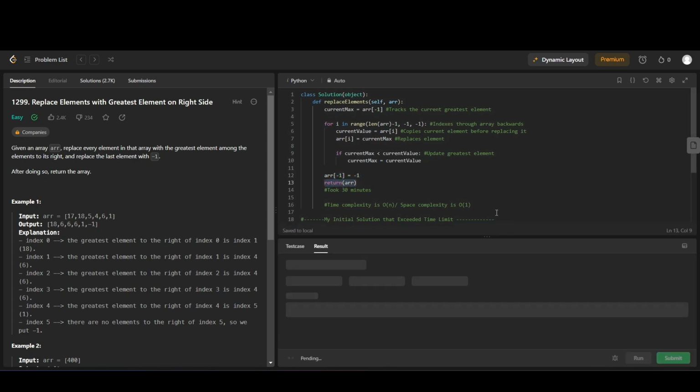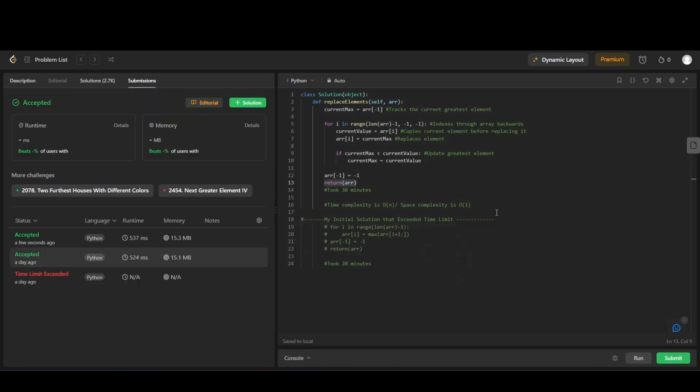And here are my results. And this took me roughly 20 to 25 minutes to solve.